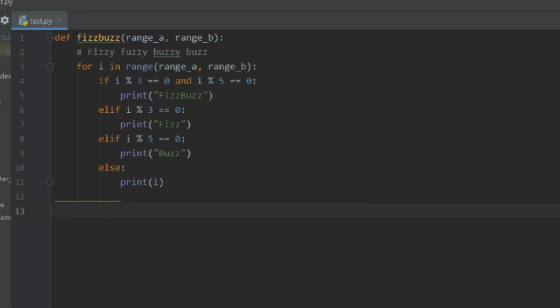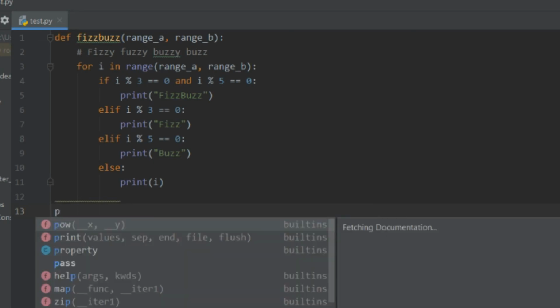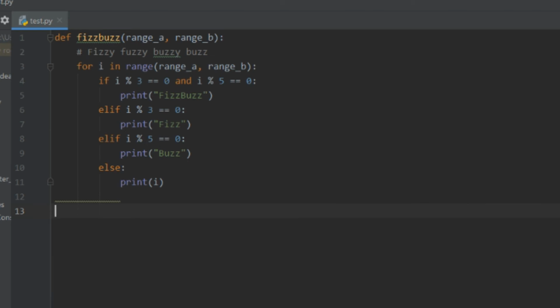So let's hopefully make sure we got this right. So let's go ahead and test it with, well, print, so we don't need to print anything. We're just going to run it.